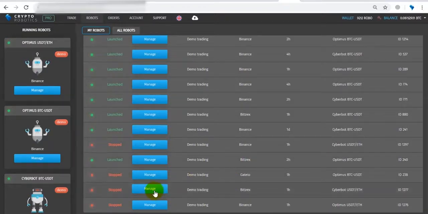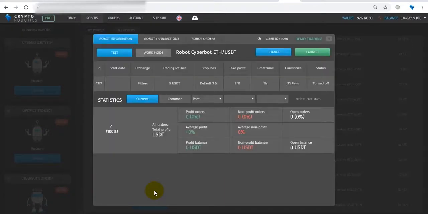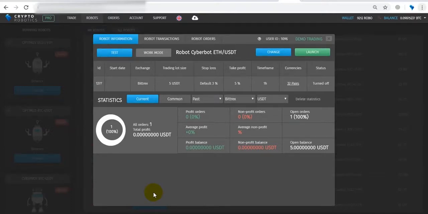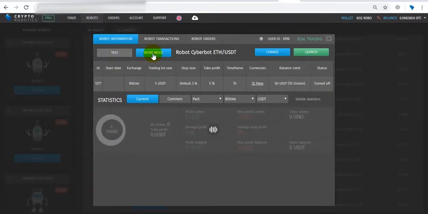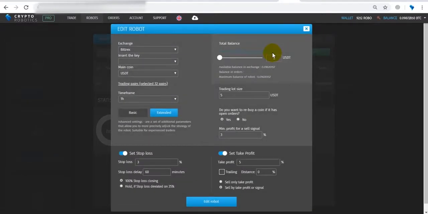Pressing the Manage button brings us to the Robot Information section. CYBERBOT enters trades on positive price fluctuations optimized for each time frame, and it doesn't enter counter-trend transactions, thereby lessening the risks and increasing the chances for profit. Let's select the work mode, and to change the robot settings, click the Change button, and we get to the page with the robot settings.